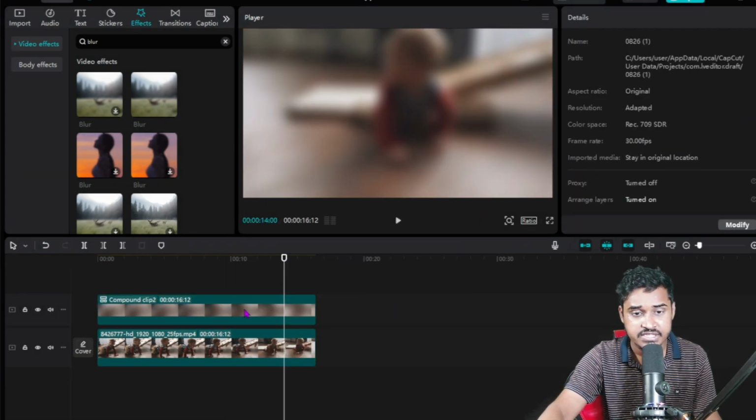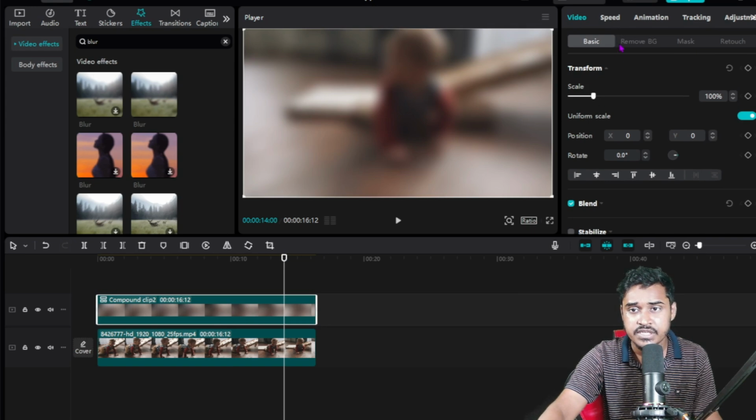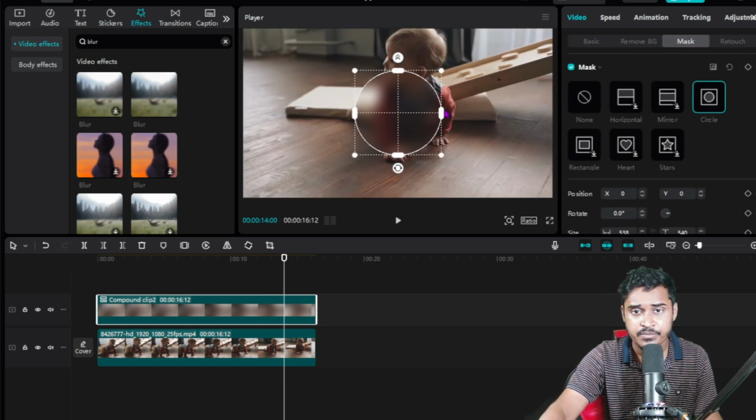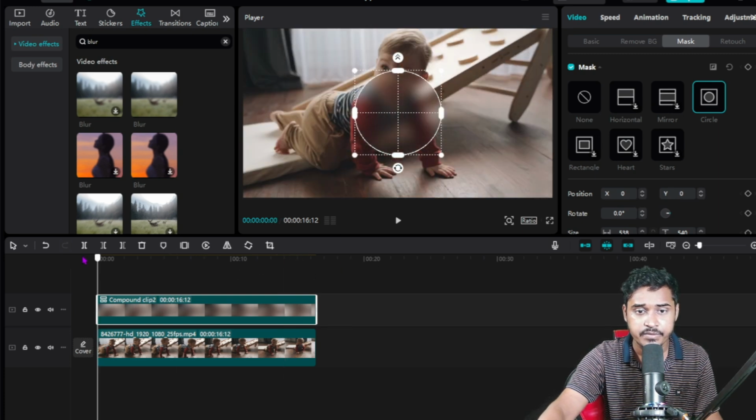Now select the number one option, then go to the video section, then click on basic. Then go to the mask option, then you need to select a circle, for example this one. Wow, this is good. So I am back at the beginning of the video.